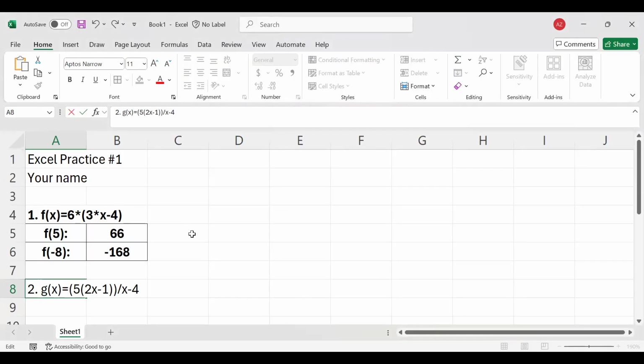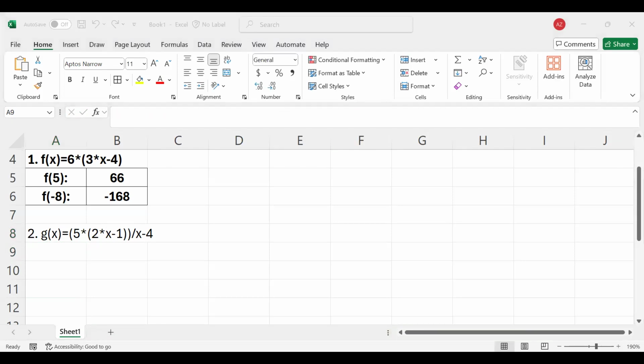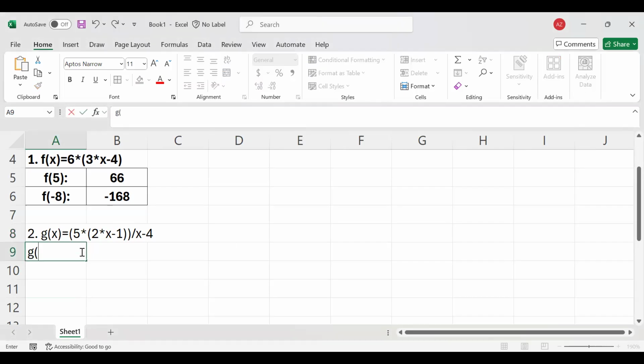Okay. Now again, we're going to do a little bit of modification here, right? So we're going to put 5 times 2 times x minus 1 over x minus 4. Now that's the proper input in Excel. And then we're going to do a couple things. We're going to do f of g of 0 and g of -4.